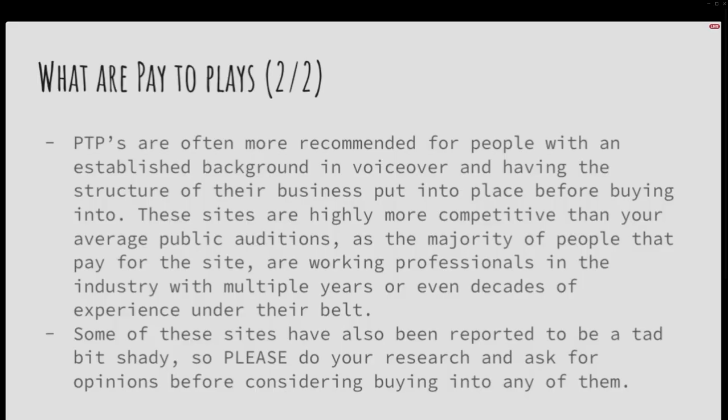I can't bring up pay-to-plays without talking about this: some of these sites have been reported to be a tad bit shady. So please do your research and ask for opinions before considering buying into any of them. Also, don't buy into pay-to-plays blindly. I've had this point in my career, and continue to have it, where I'm like, man, I just want to access these high-level auditions as much as I possibly can.